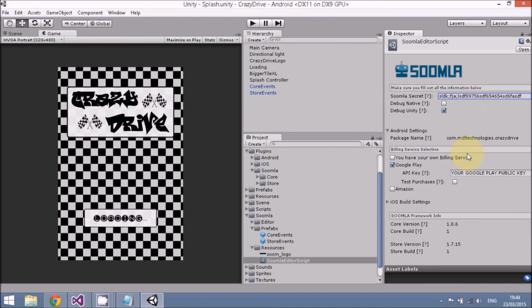Right, so at the moment we don't really need anything else here. Just make sure that the versions here, core and store, are what you expect. With the billing, we're going to have to paste in the key, and I'm just going to disable this. This is just extra debug information if you want. Sometimes if you get into trouble and some of the Soomla people or somebody on the forum says, can you switch on the native debug, that's what they mean.